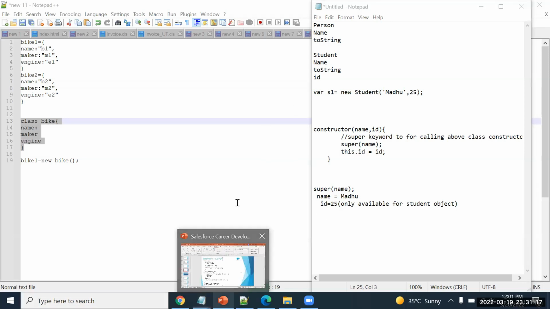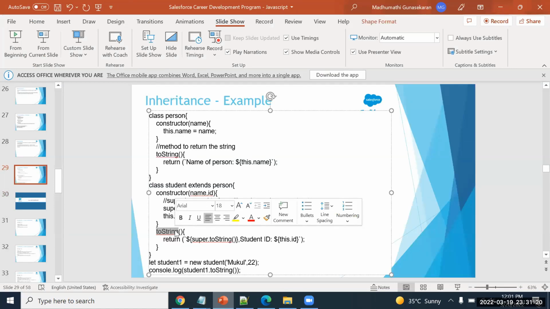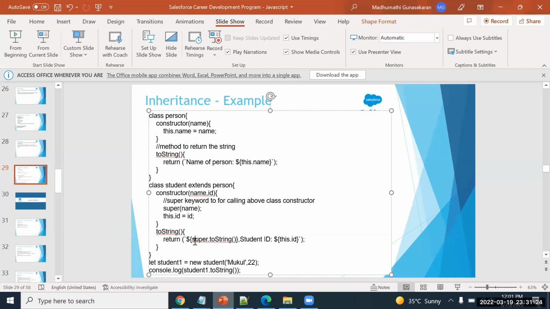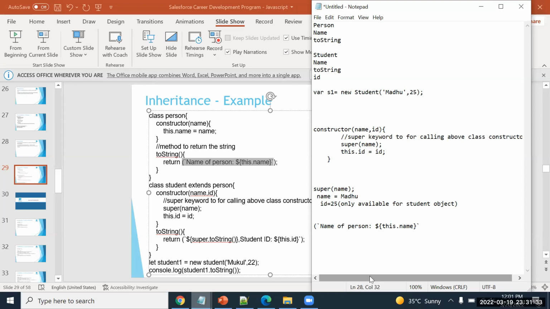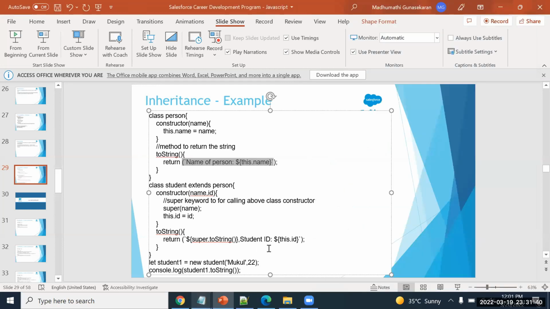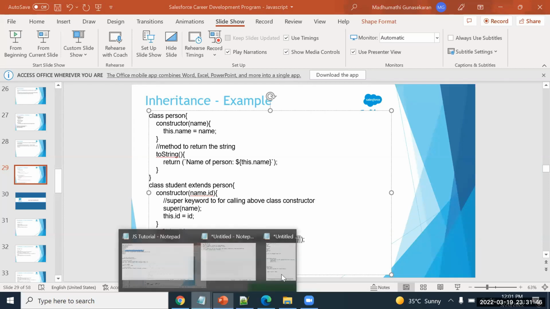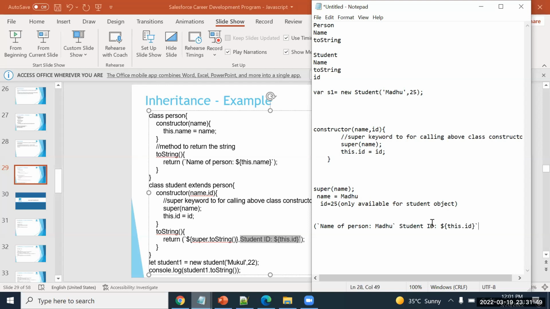Okay, so initial values are set and we are calling the toString method here. It is calling the parent's toString method. The parent's toString method returns this string: name of person equal to, a string concatenation, followed by this.name. The output will be name of person equal to the person's name.